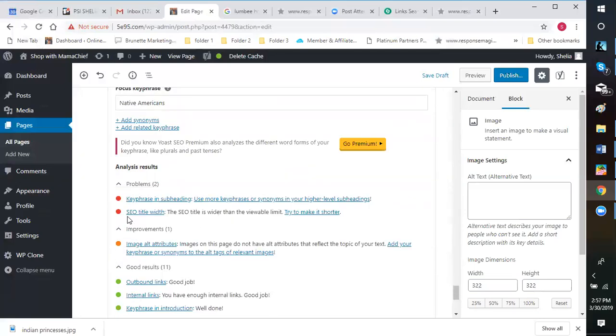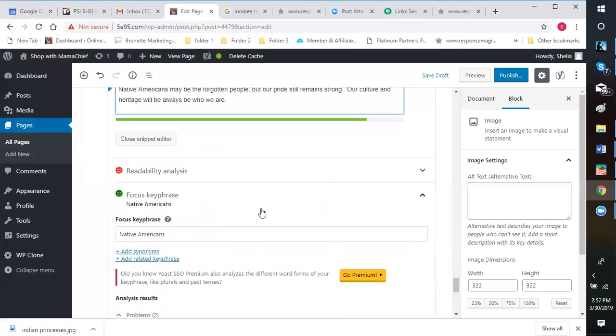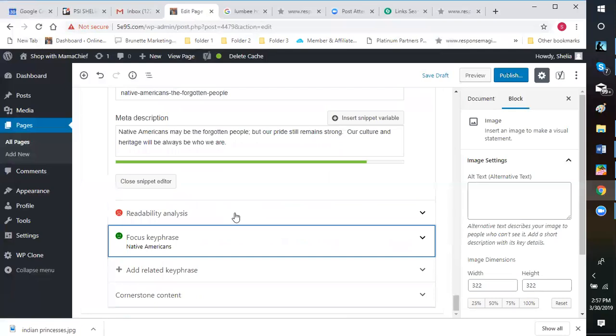So now key phrase is in subheading, view more. All right, so it's telling me I need to use that phrase more often, which like I said, I'm going to come back and do some more. But my key phrase is green, which is perfect. I want that, so I'm going to consider that done for right now. And then I'm going to look at my readability.